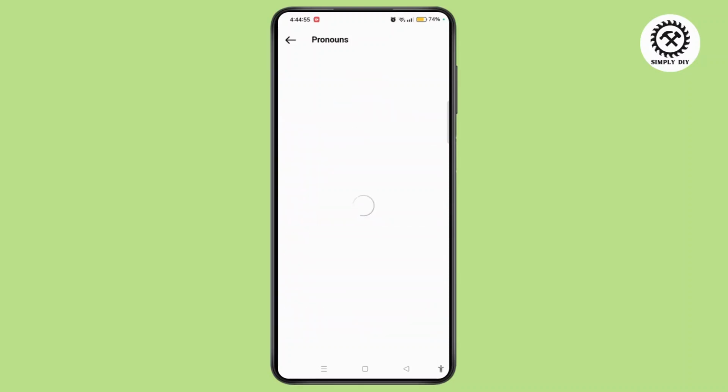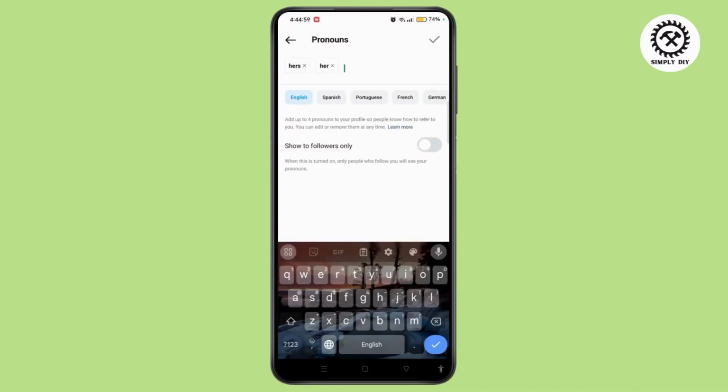Simply select pronouns. Now here, currently I have added two pronouns. Before that, make sure to choose the convenient language as per your choice. For me, it's English, so I have chosen English. Now you can type in anything and you can choose if the option is available or not.